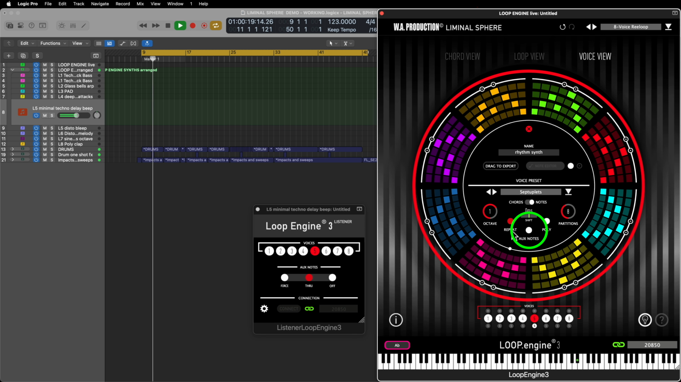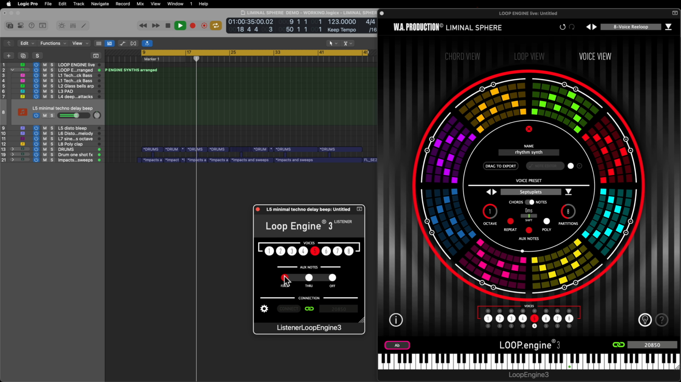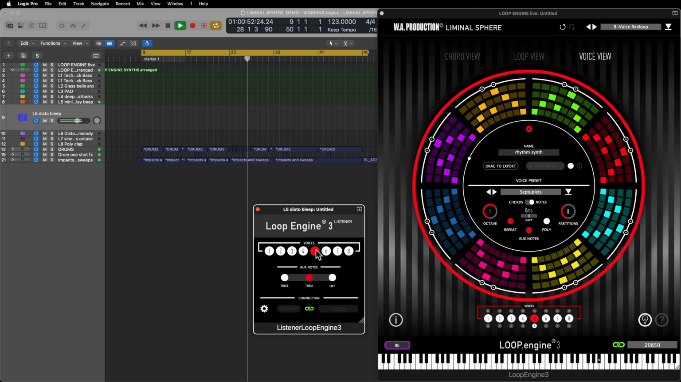Auxiliary options have been given a facelift, inserting passing notes between chord changes. Within the Loop Engine Listener plugin and per voice, you can now opt to run auxiliary notes in 3 different ways, regardless of the AAX settings in Loop Engine 3. Either force notes, turn them off, or activate only the auxiliary notes that Loop Engine 3 is sending. This means you could have multiple instruments playing from the same voice, handling auxiliary notes in different ways, and get very creative.